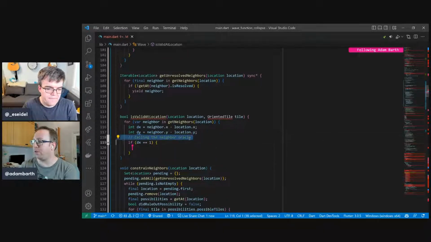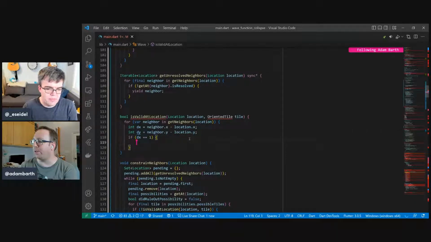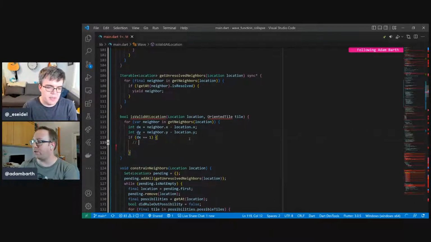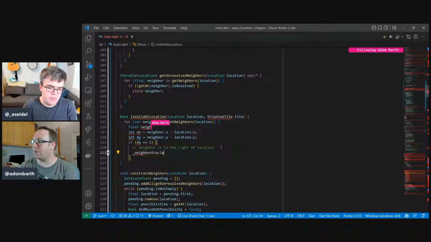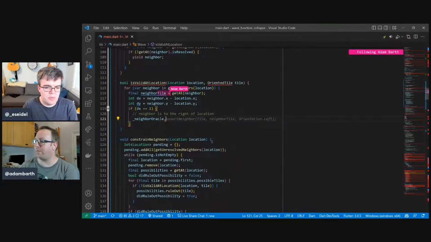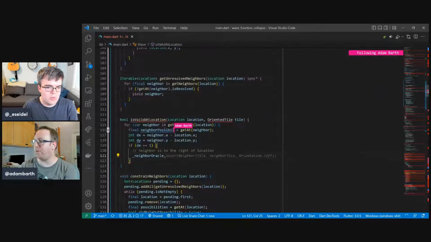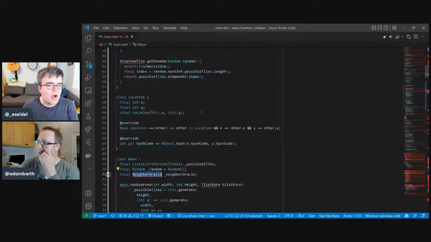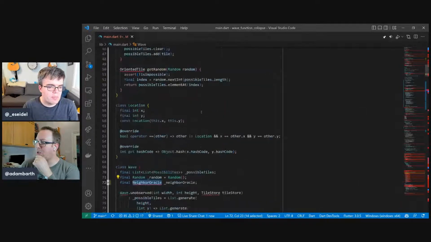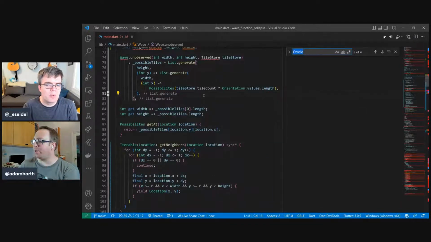Okay. So then we need to iterate through all the possibilities. That means that neighbor is to the right. Yep, that is correct, Copilot. So we need our neighbor possibilities. We're just looking for any match between oriented tile. This is part of our problem. Is valid at location. This is also possibilities, right?